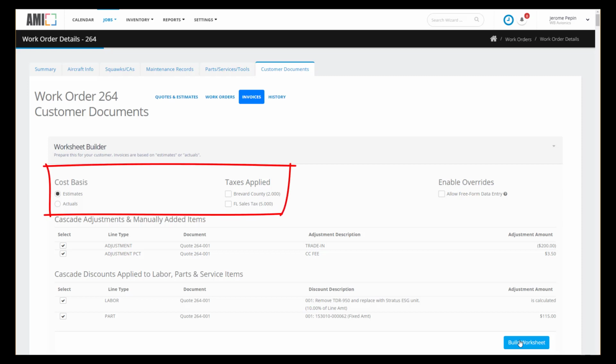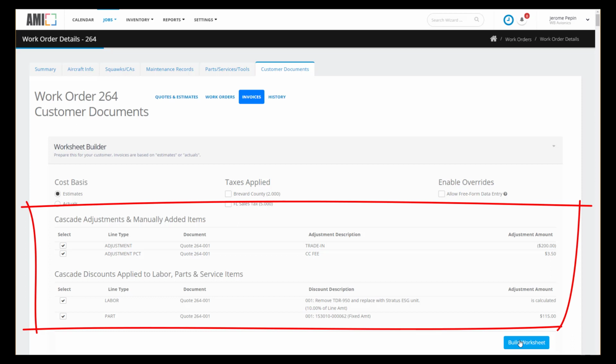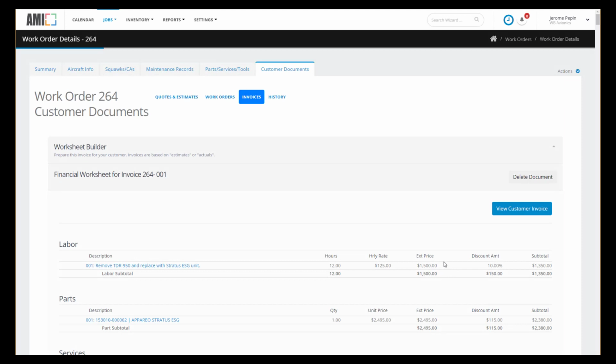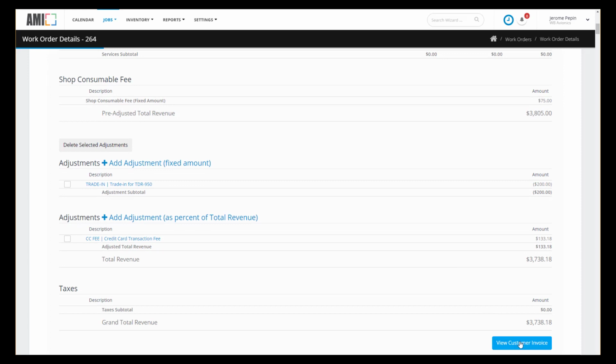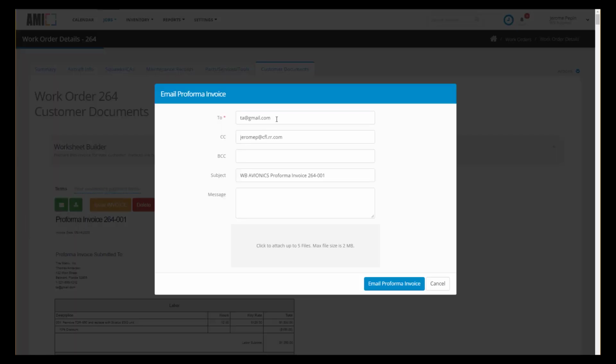This invoice is based on estimates. We haven't actually performed any work yet, so we have no actuals. We did apply a number of adjustments to our quote, and this is our opportunity to tell the system whether or not they are to be cascaded into the invoice. In this case, we've chosen to do that. Once again, we can review the worksheet for the invoice, make sure we're happy with the contents and with how the numbers are shaping up, and go ahead and create our pro forma invoice, and we'll send it on out to the customer to let them know we'll be charging their credit card.